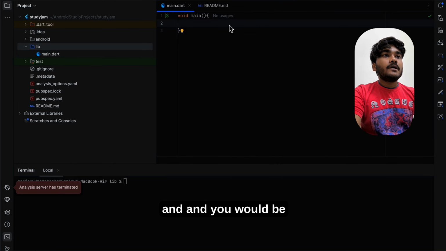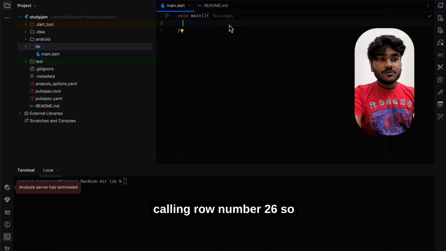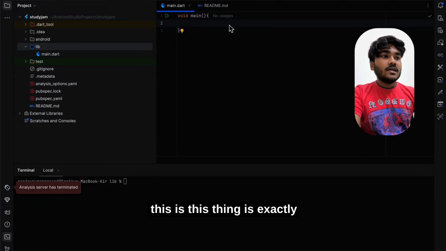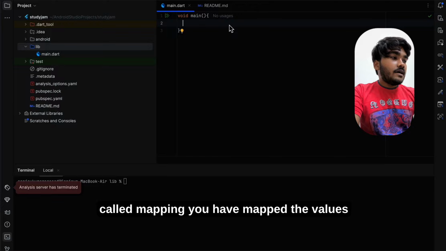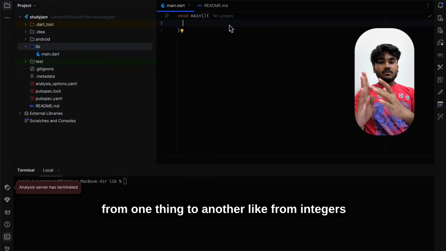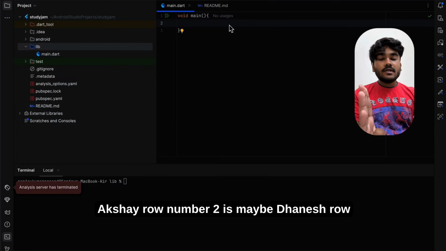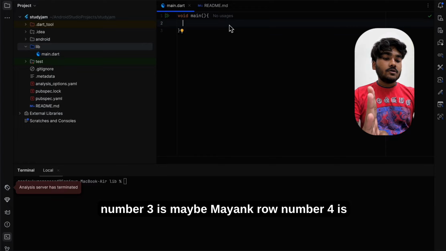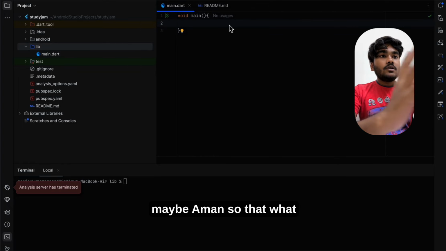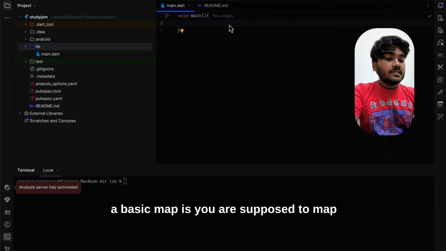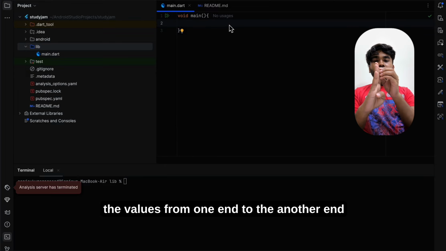So if you stood up and called roll number 26, I would say, why have you called me? This is exactly called mapping. You have mapped the values from one thing to another, like from integers to strings. Roll number 1 is maybe Akshay, roll number 2 is maybe Tanishq, roll number 3 is maybe Mayank, roll number 4 is maybe Aman. So that is what a basic map is. You are supposed to map the values from one end to the other end.